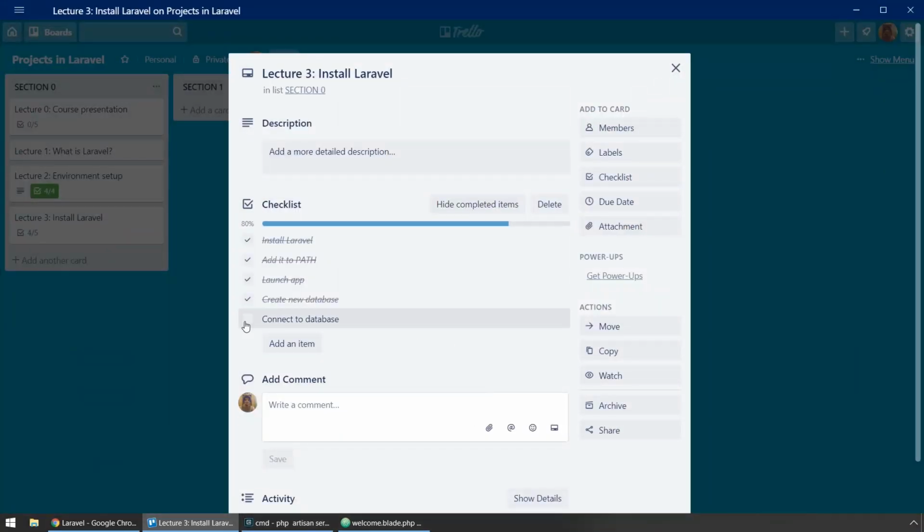So let's check this out, and this is it, guys. Now we have installed Laravel and launched our very first application. So I hope you enjoyed it.